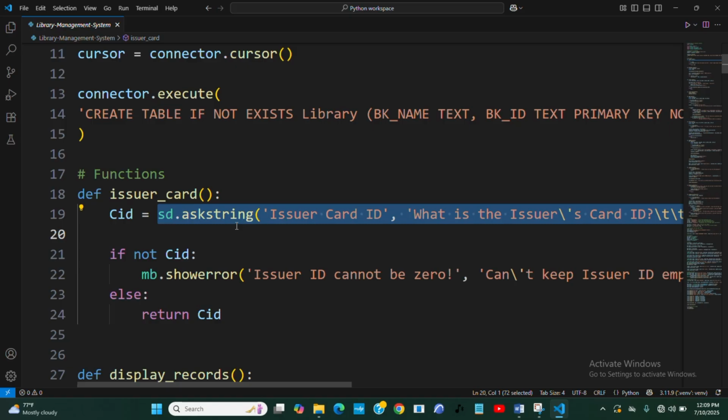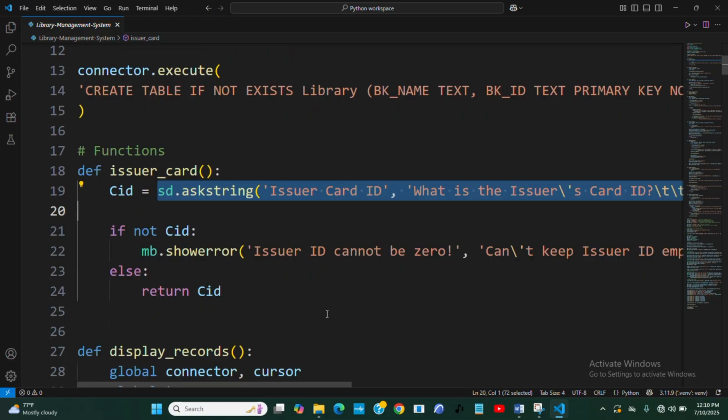That is what we are asking the users for. So if the string is empty, we will display an error. That is the one thing. But if we fill the information, then it's fine. You get it? So if it is not, it's going to show what? It cannot be a zero, and it's going to return that card ID. Else, you get it? So we are using a conditional statement here.